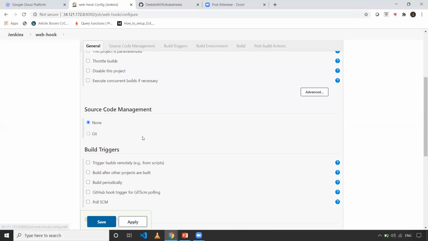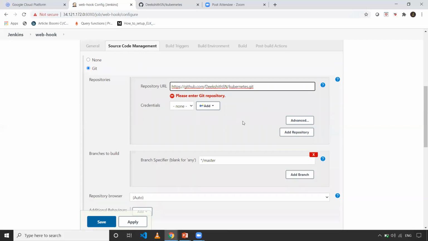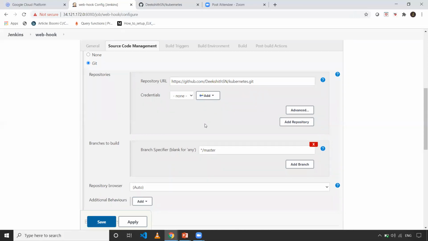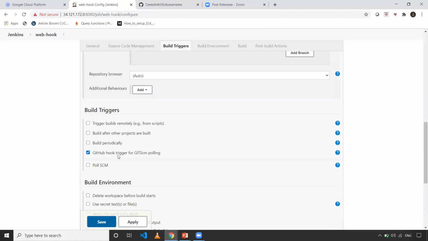So here you need to select Git as my SCM, and I'll give this particular clone link. And once that is done, as this is a public one, I don't need any credentials. Also you need to check this checkbox, GitHub hook trigger for GITScm polling. Once this is done, just save it.